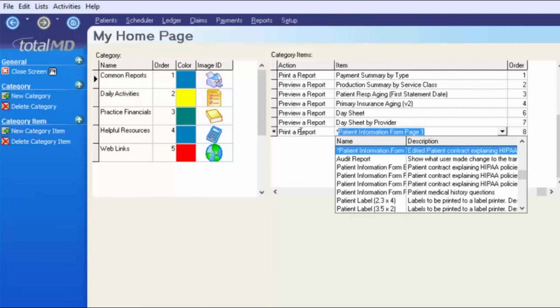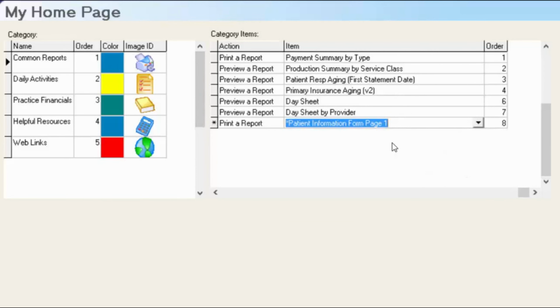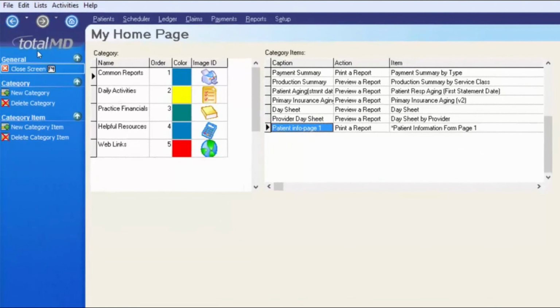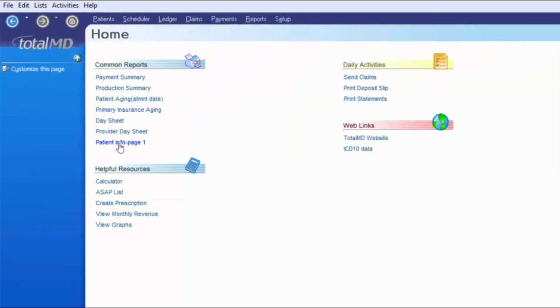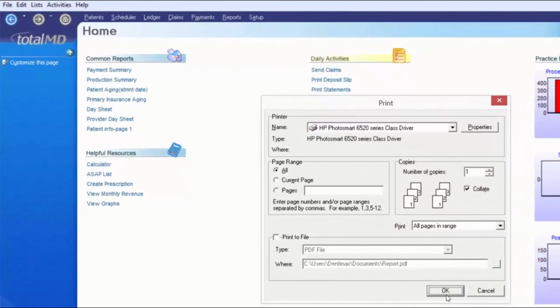And then here you can also just type the asterisks and it takes you to any report, and it does a key letter search, or key character in this situation. So I'm going to go ahead and select that new report I created, tab through the end of my line, close the screen, and now we have patient info page 1 added to our home page for easy access for anyone else who might need it. And we're ready to print.